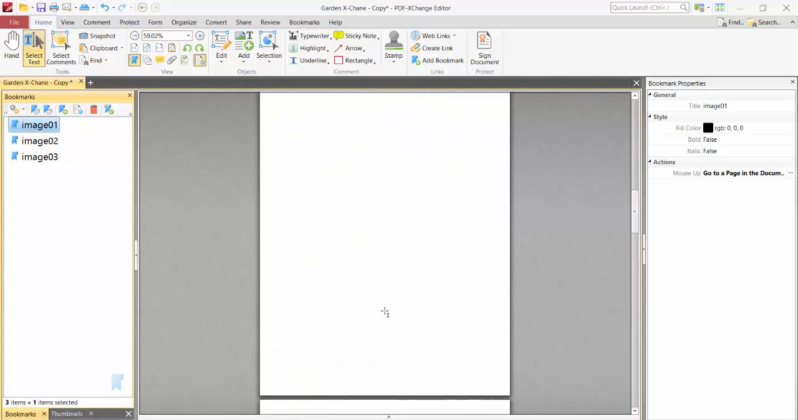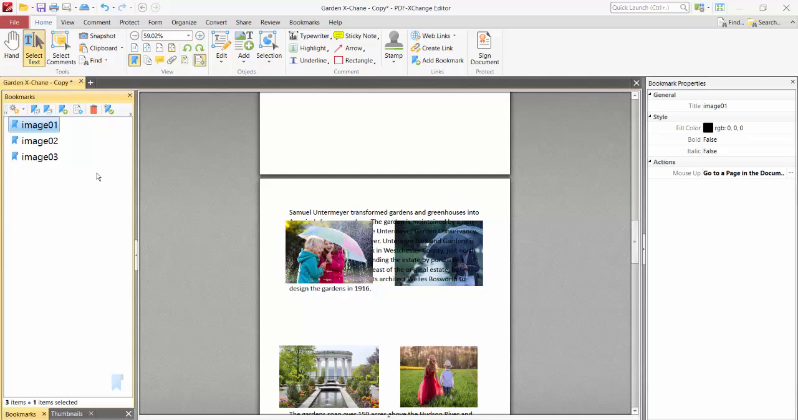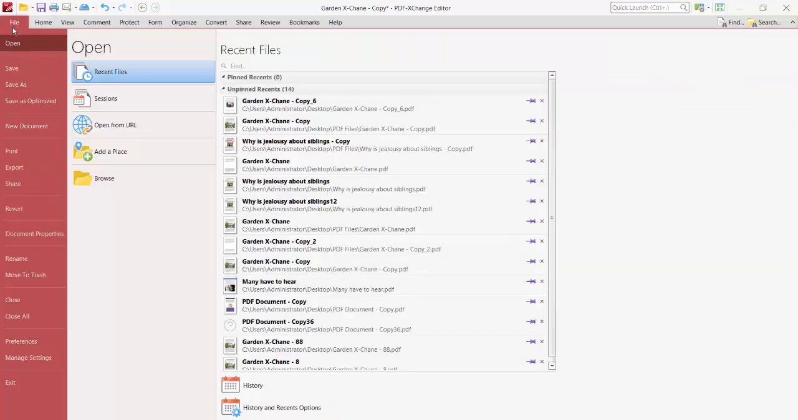All of these images are now bookmarked. Finally select this File option, save or save as your PDF file.